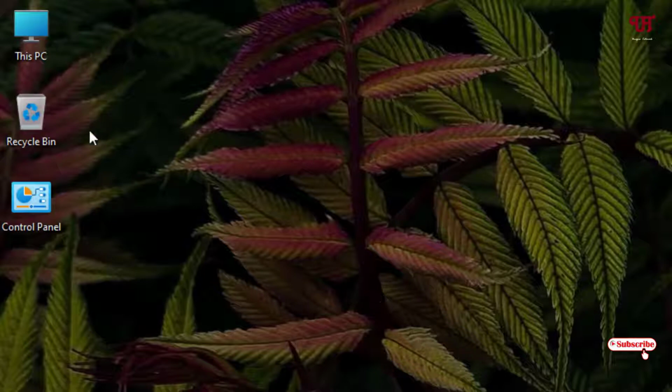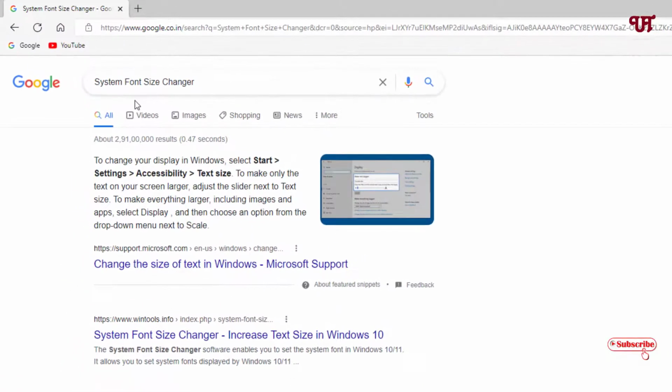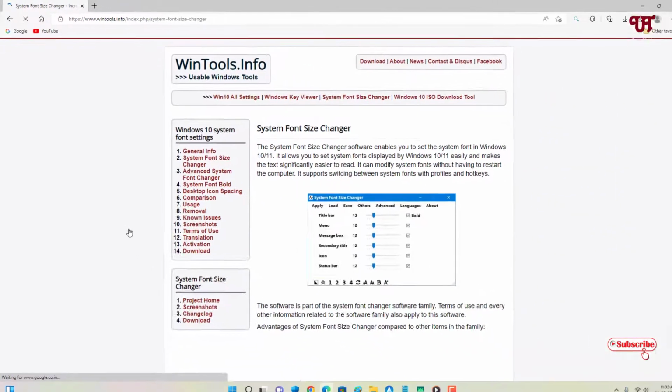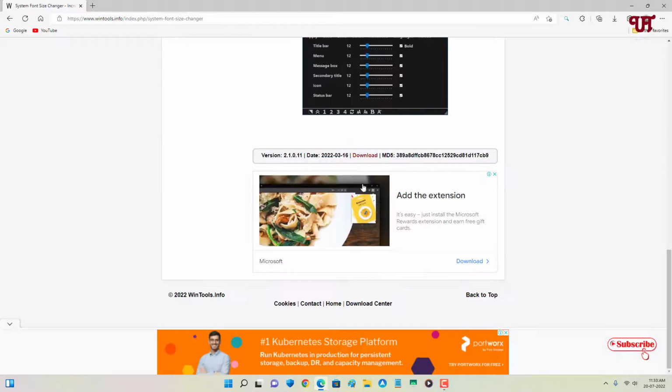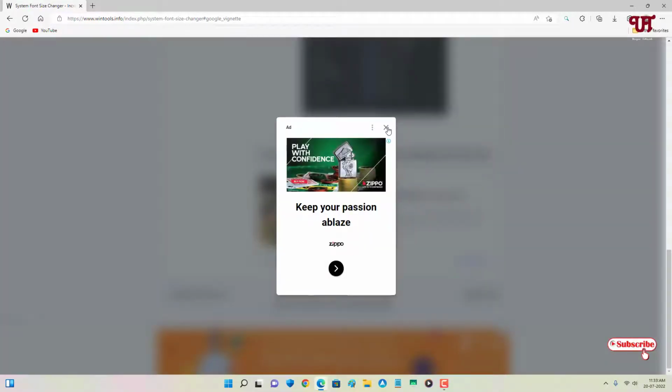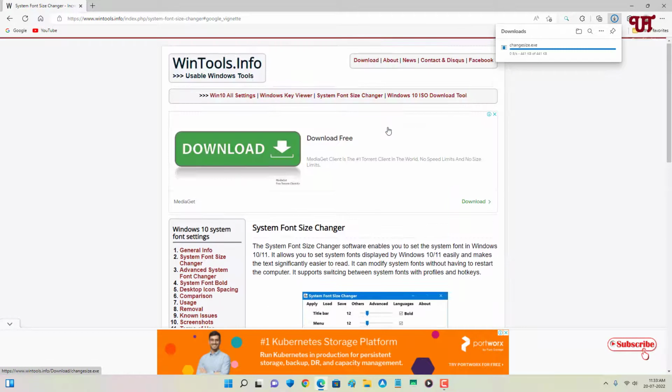In order to change this system font style, what you need to do is just open any web browser and in the Google search, just search for one application name as System Font Size Changer, and on the second list you will see the official website. Just click on it and now just scroll down below. Now here you will see a download option. Just click here. Wait for a few seconds until the complete downloading is done.